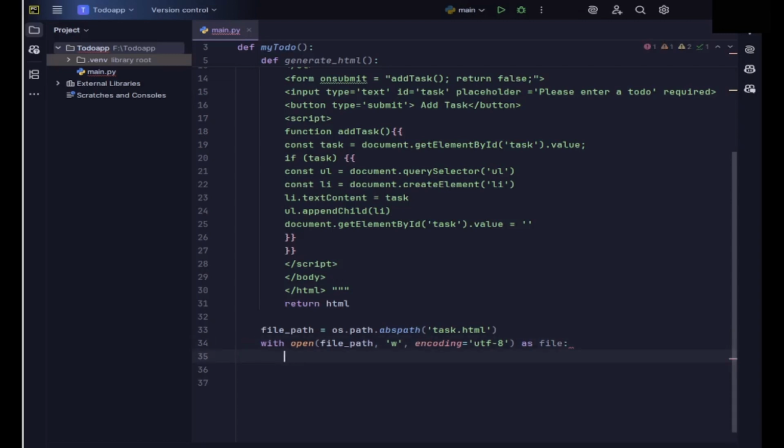file.write. What are we going to write? We're going to write the function. What is in the argument? generate HTML. Okay, we're going to write that function. Now we just need to open it with the web browser, webbrowser.open.